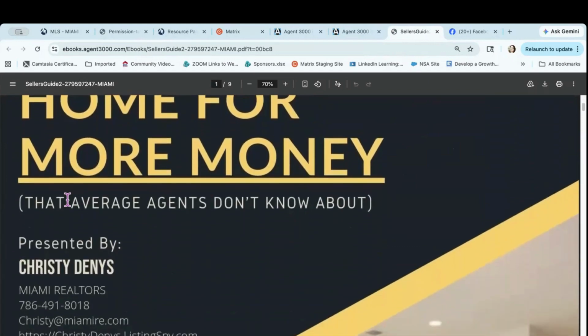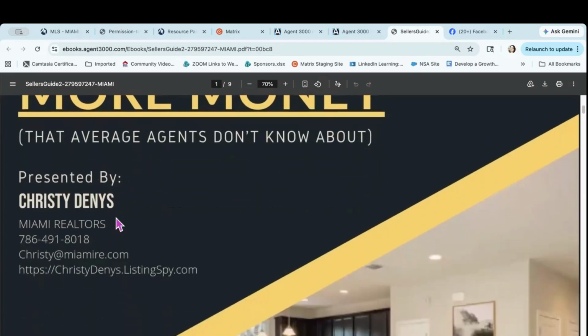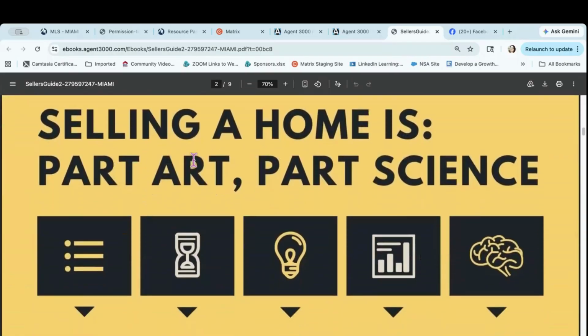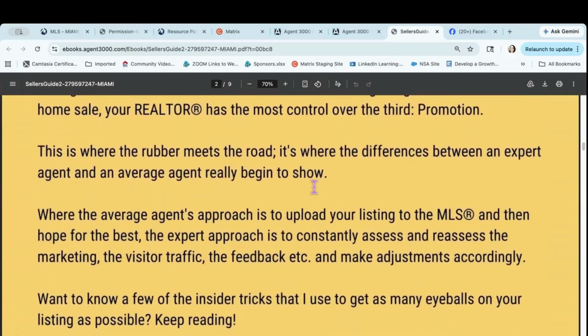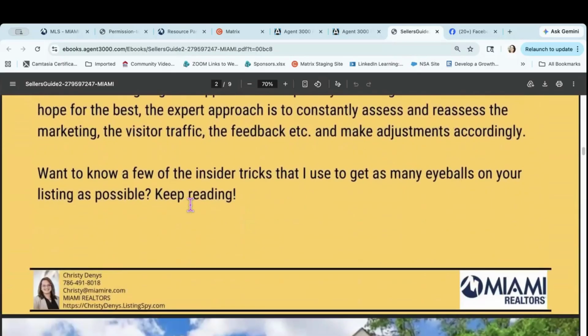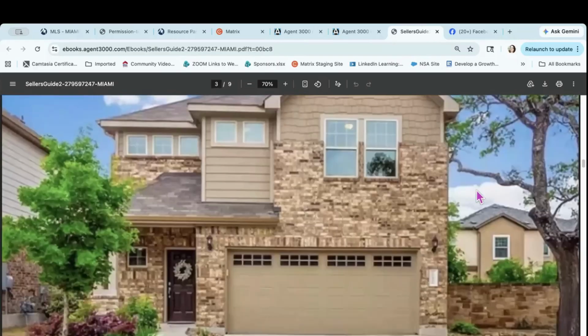These are 5 hacks that it says average agents don't know about, presented by you, and all of our contact information is shared. Selling a home is part art, part science. And then it talks about the 3 Ps: product, pricing, and promotion. And every page is branded with your information.